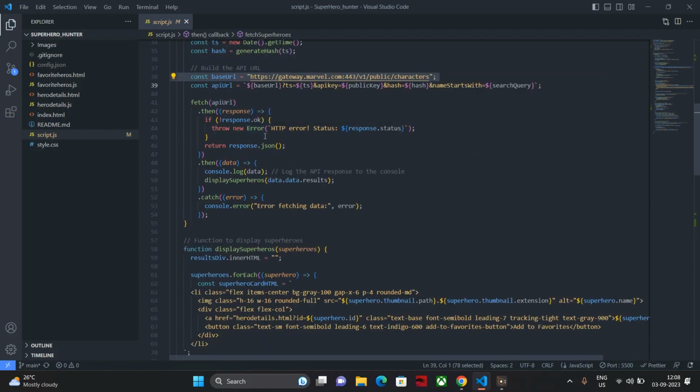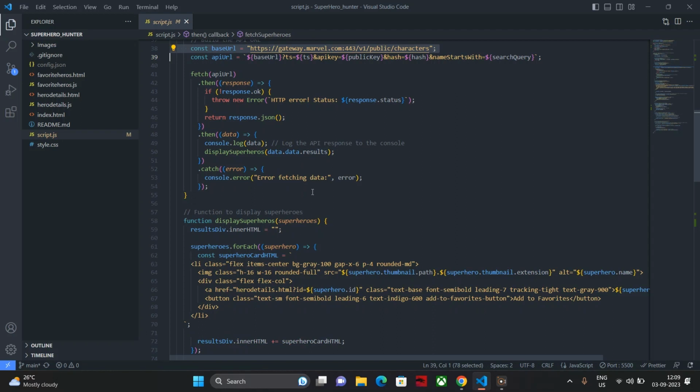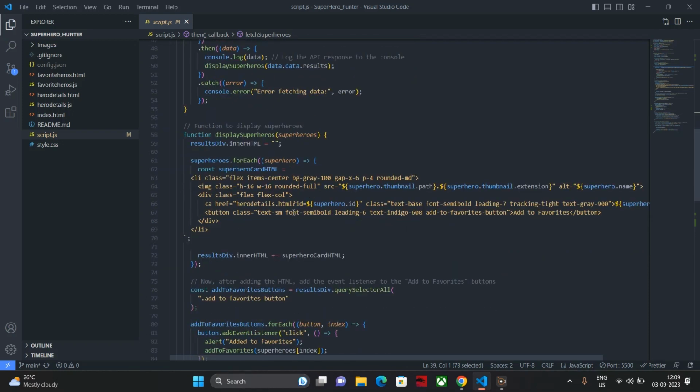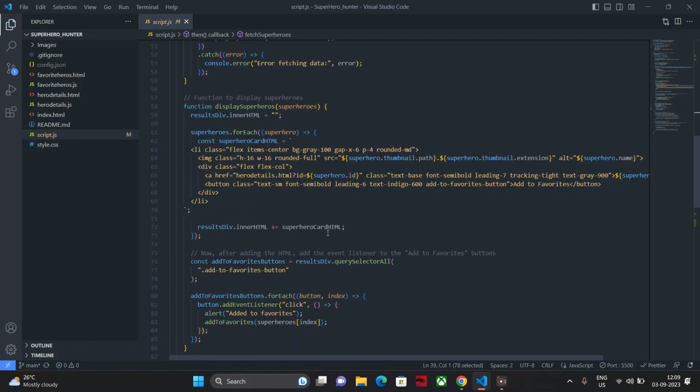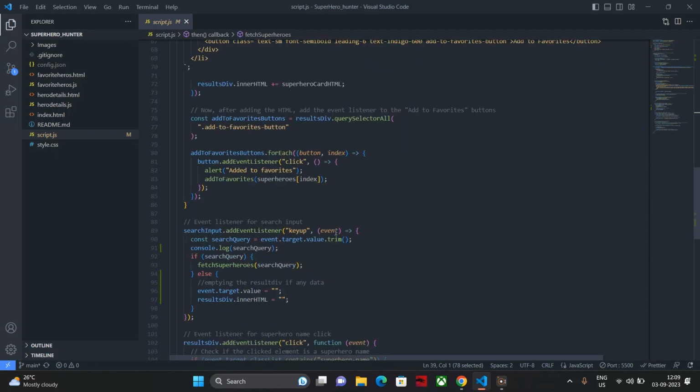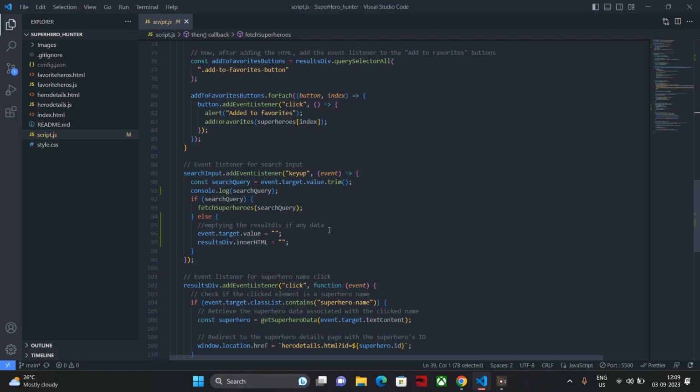If I get the response properly, I am storing it as JSON, and then I am putting it into data. So I am calling that data in display superheroes. So what it does is it fetches superheroes and stores that superhero into a list, which is then appended into result which I have explained in the HTML. So after that, I have a favorite button which if I click on it, it will add my hero into favorite as well.